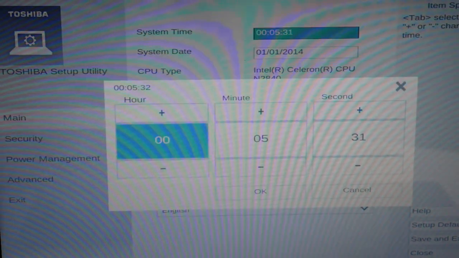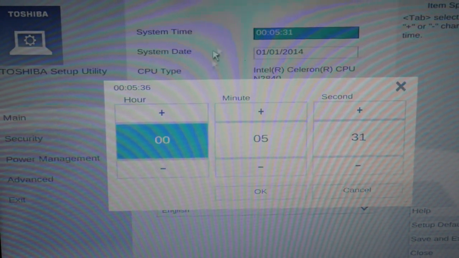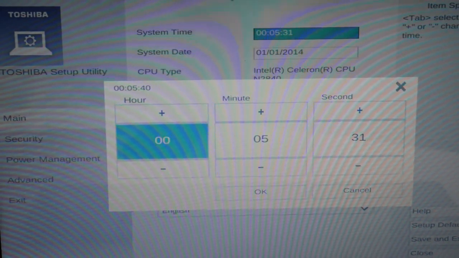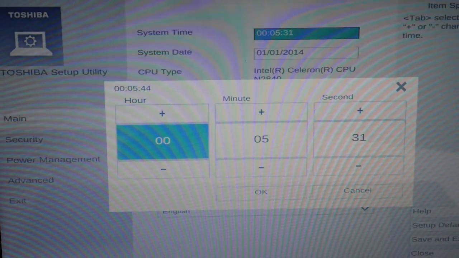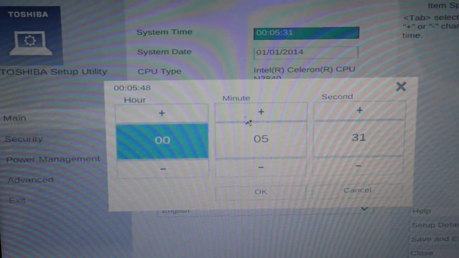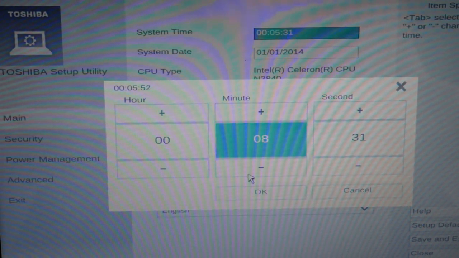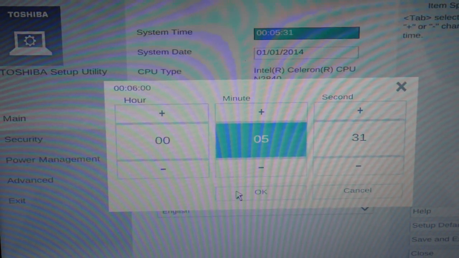Sometimes you can hit enter. If you can't hit enter, try using your actual mouse button and navigating over to it and clicking on it. But basically, you would want to change these settings so that it's the correct date and time. So for example, my mouse is working. I can change it. And I can do the same with the seconds and with the hour. So you're going to change this so it's the correct time.